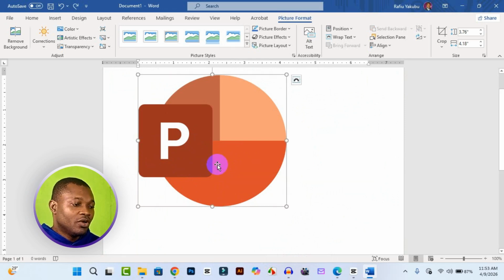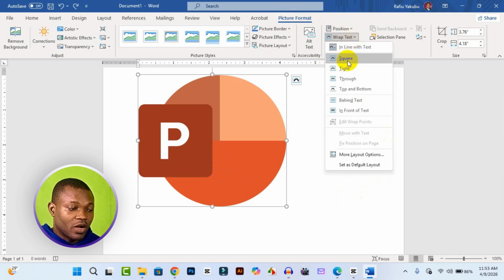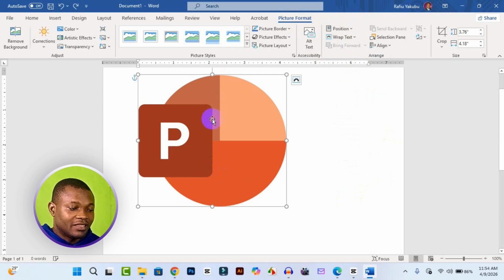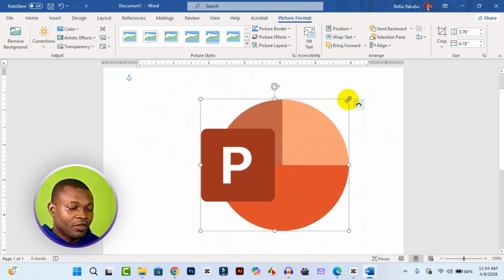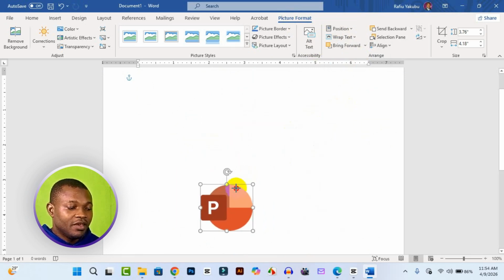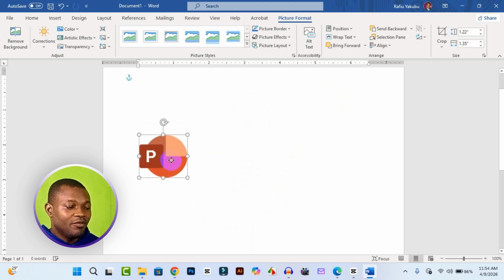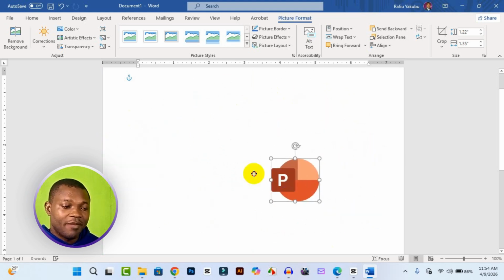Another way to unlock any image to move it around in MS Word is to click on the Picture Format. Under the Picture Format, the next thing you want to do is go to Wrap Text right here and then make sure you choose Square. Once you choose Square, then you can drag the image anywhere as the case may be. You can also scale in or scale down as the case may be. You can now drag your image anywhere you like in your MS Word.